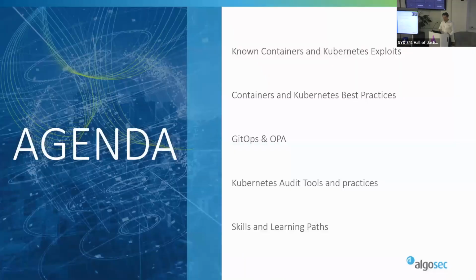So this is more or less the agenda I want to cover. Some topics I'll go deeper into than others, but these are the key items I'll be focusing on. Starting with non-containers and Kubernetes exploits, I'll just briefly touch on it, but on the rest, I'll try to go into a bit more detail.